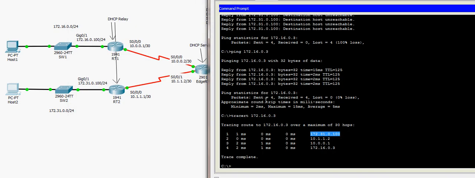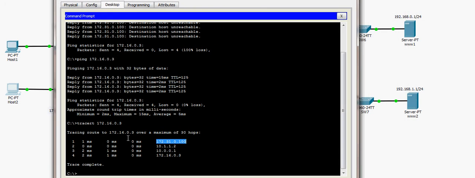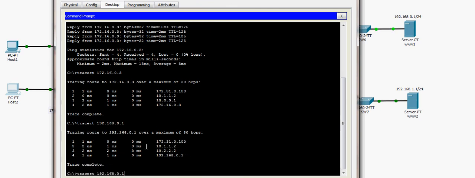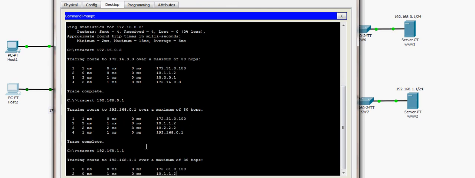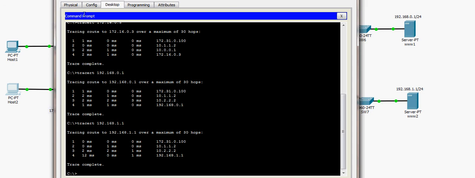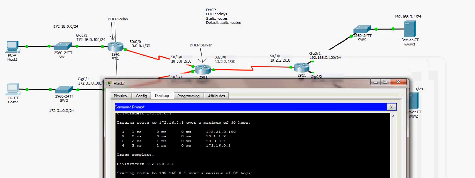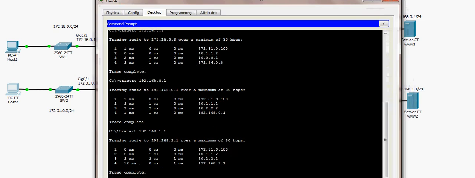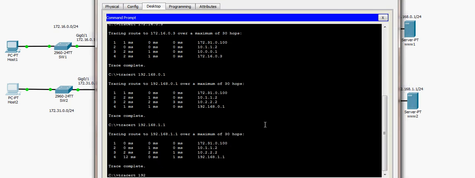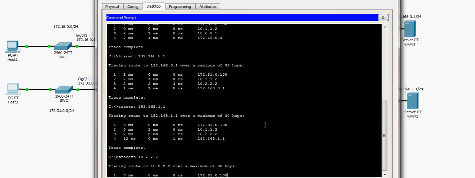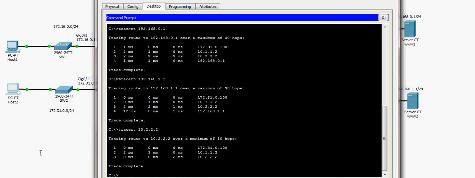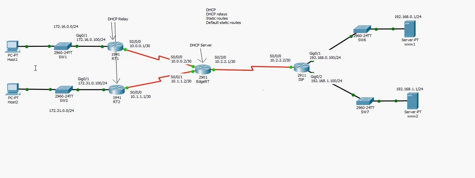So I can do the same thing from host 2. It is repetition, but it's okay. So I trace route to 192.168.0.1, and I trace route to 192.168.1.1. It's okay also, so I can reach this. Not only that, you can choose any point, for example, this IP address 10.2.2.2. I can trace route to 10.2.2.2. So the idea is to make sure that any point can reach any point on your inter-network system.